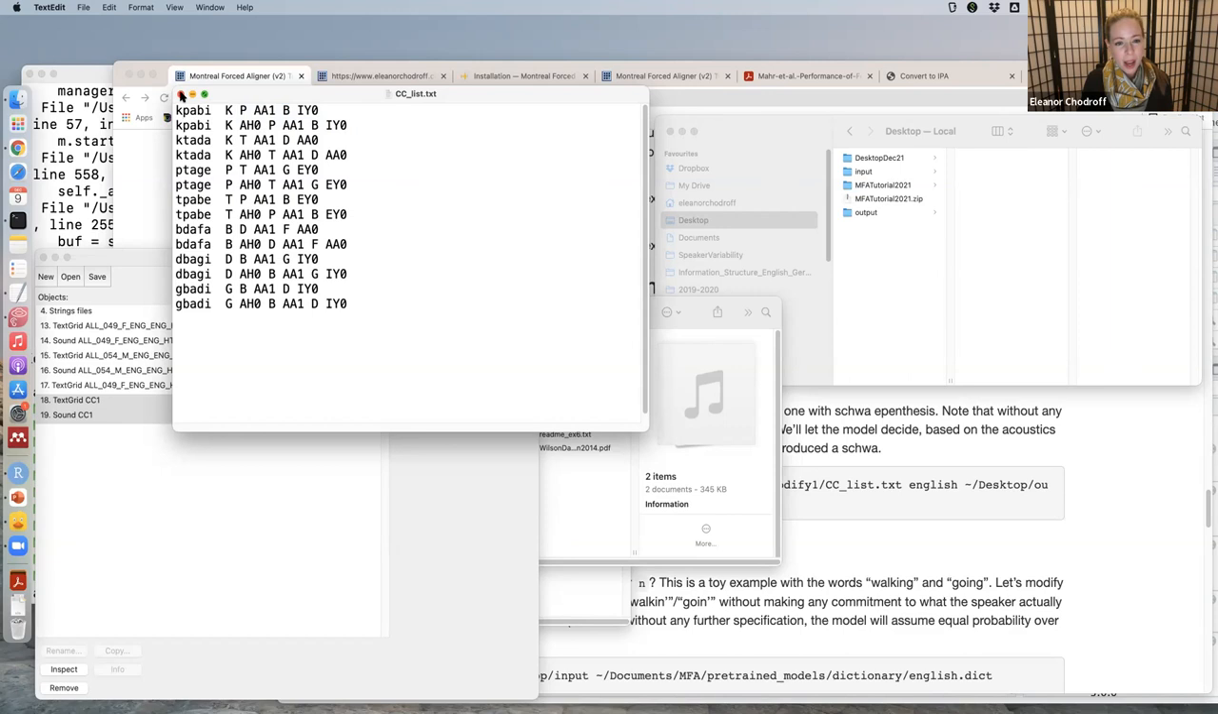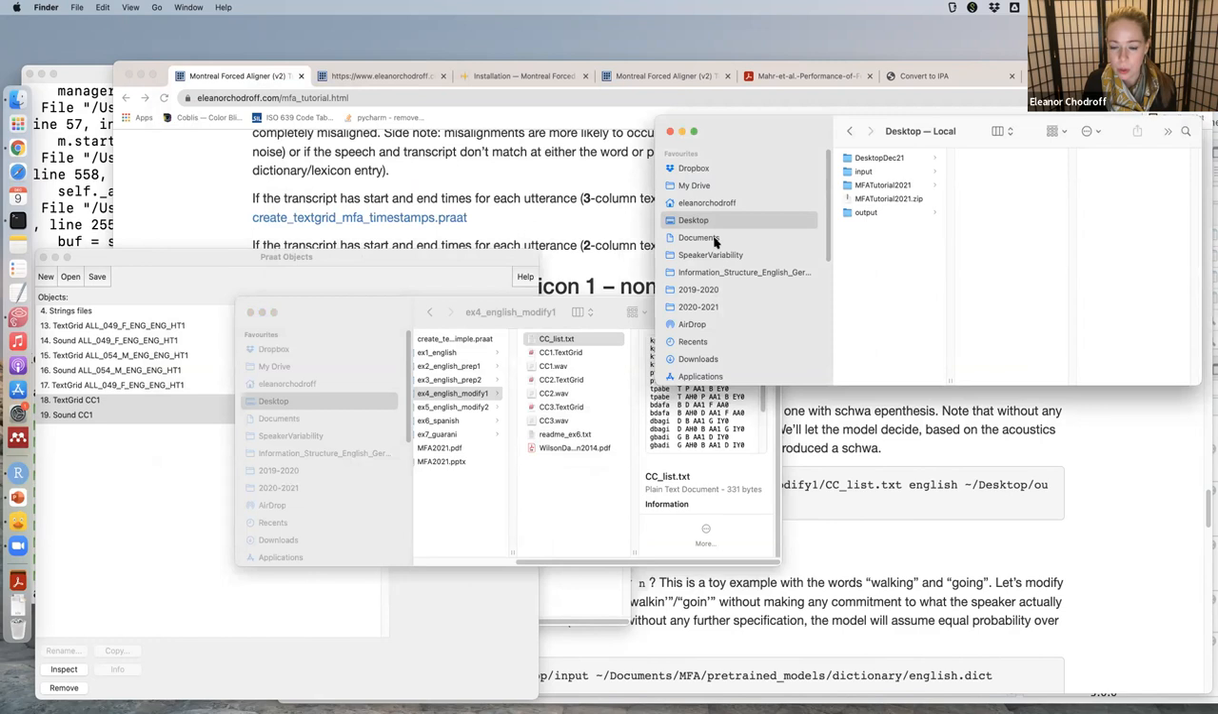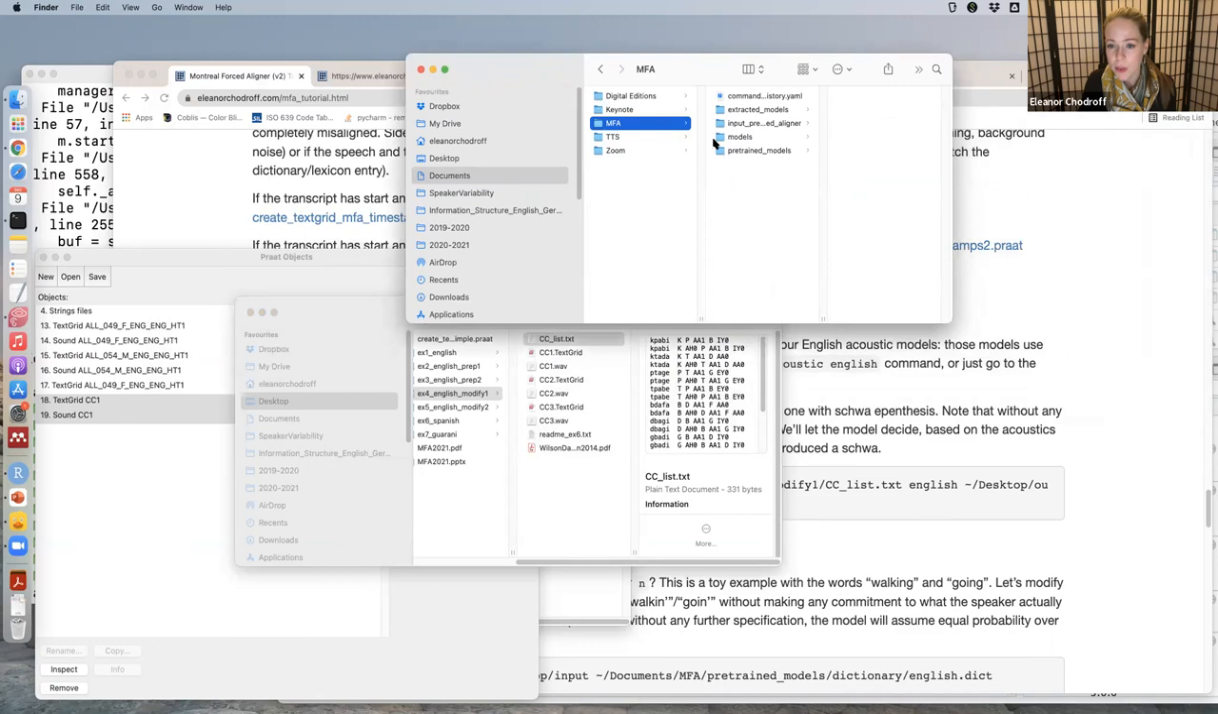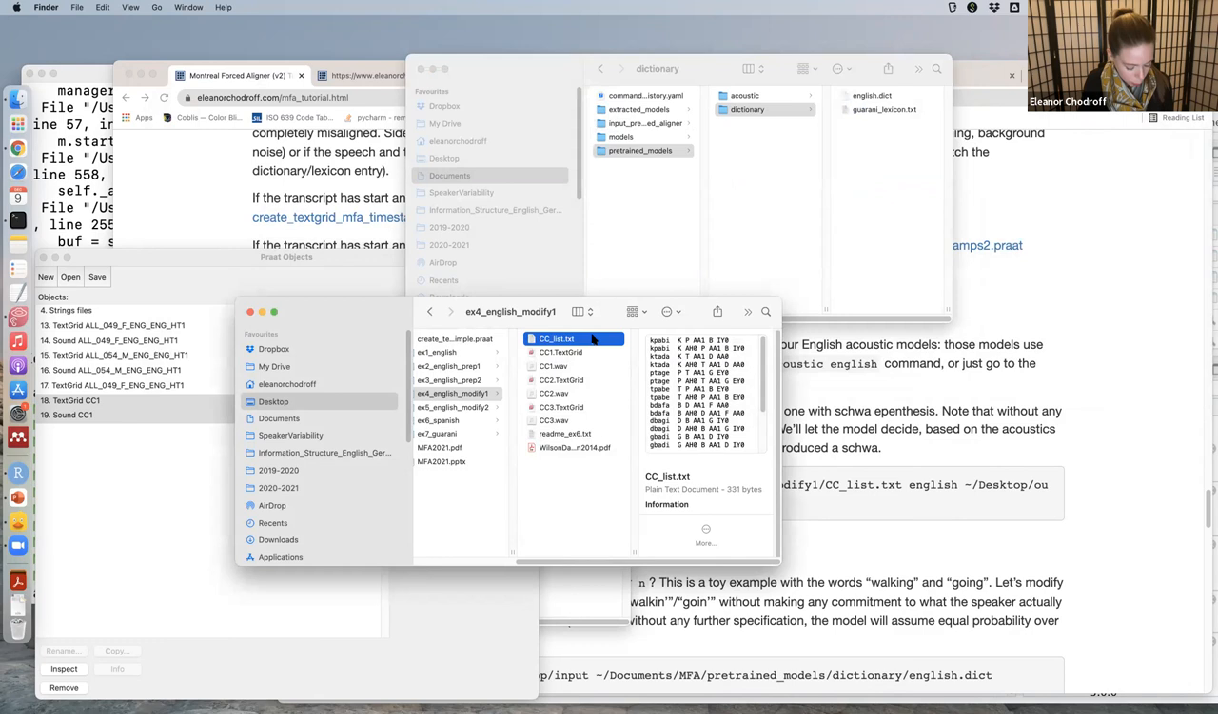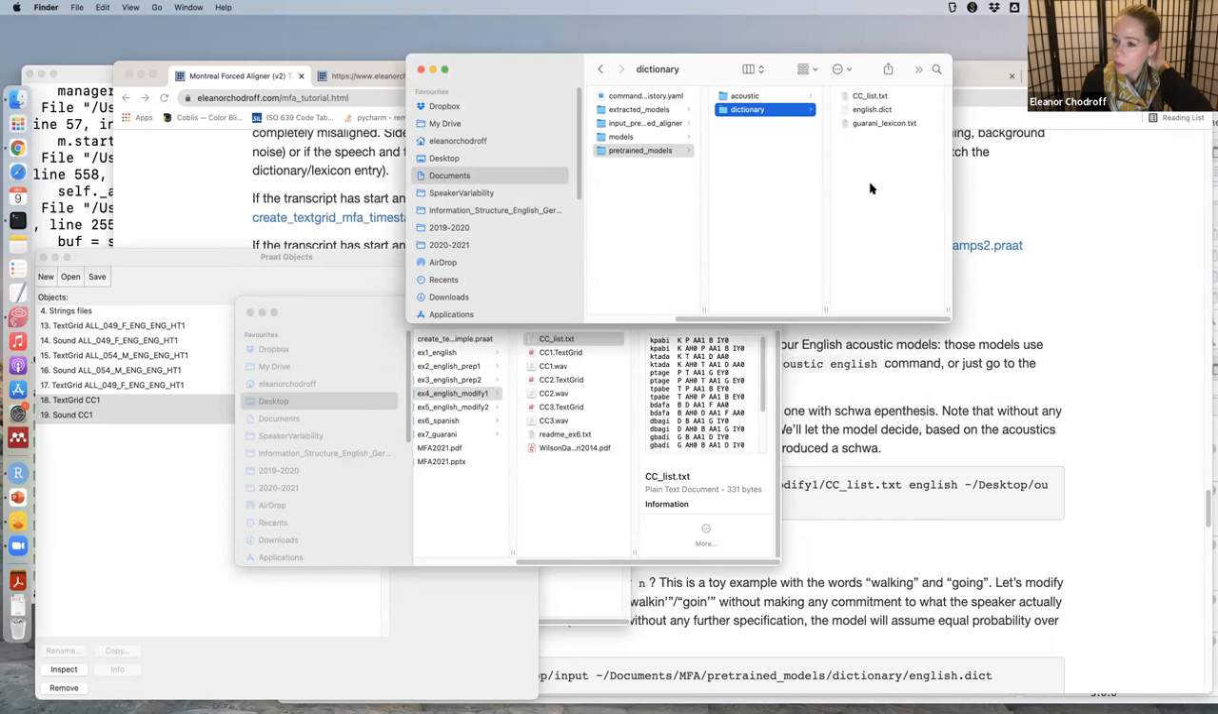So let's try moving CC list into the pre-trained models dictionary. If you navigate on the GUI to the pre-trained models dictionary, I'm going to copy CC list and just paste it into the dictionary. We'll see if this works. I'm hoping, because of what we found out with Keith, that we won't have to write out the whole path if we put it in this folder, okay?